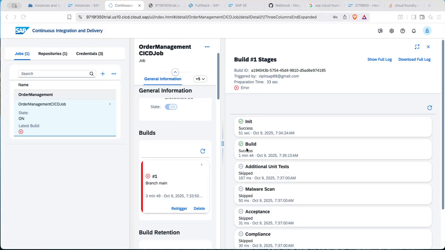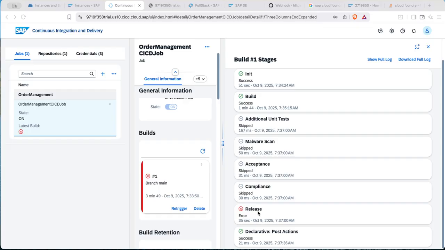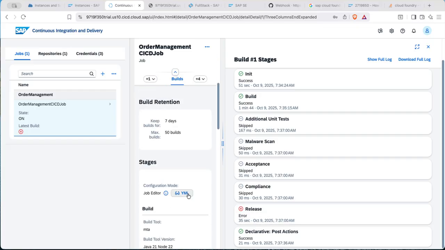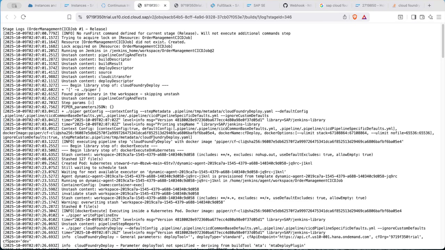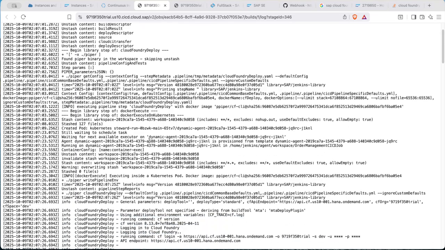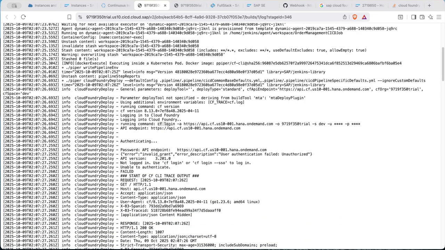Okay, so now the build is successful, right? But at the release step, it faced an issue, right? I don't know why. Let's see. Let me go to release. Logging into Cloud Foundry. Okay, my password is wrong, is it? Yeah, I forgot my password. Okay, 1 second.